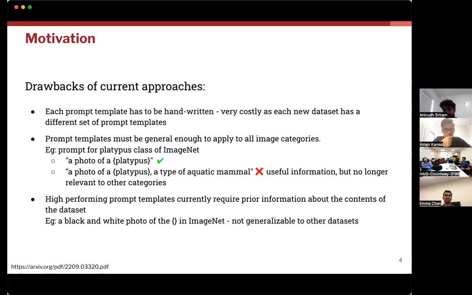So for ImageNet, which is very diverse, let's say you use the prompt template "a photo of a category", but now you want to use something more informative, like you add in "a type of aquatic mammal". This is useful information, but it's no longer relevant to other categories. And the third thing is that high performing prompt templates generally require prior information about the contents of the dataset. Again, in ImageNet, if you see "a black and white photo of", the template is not generalizable to other datasets.